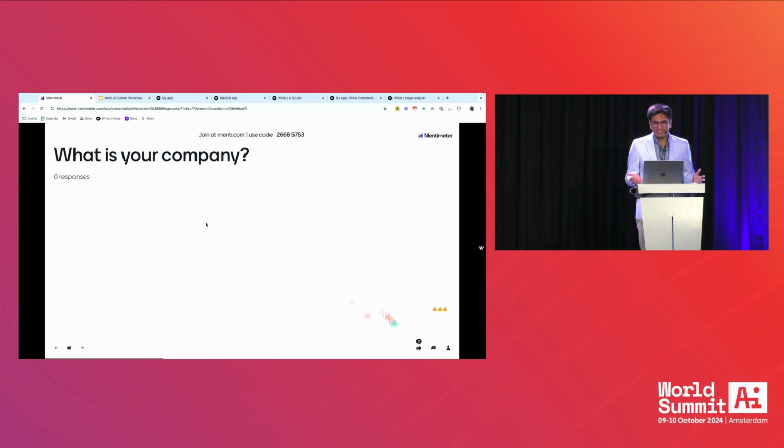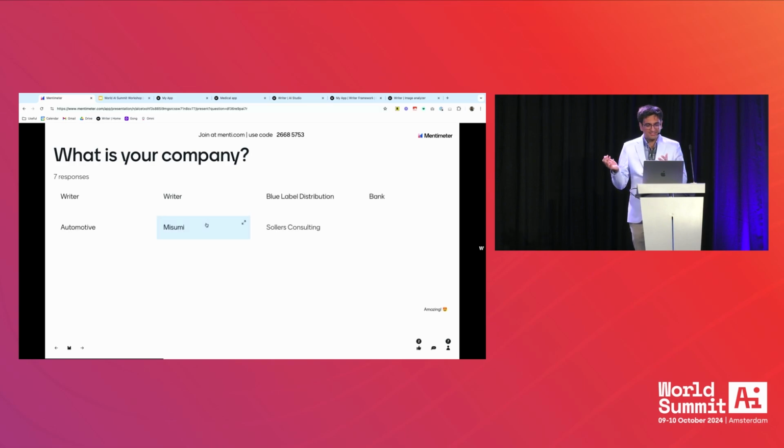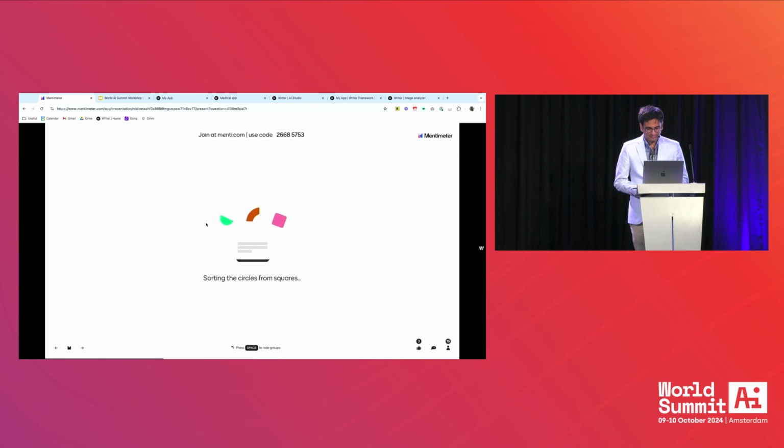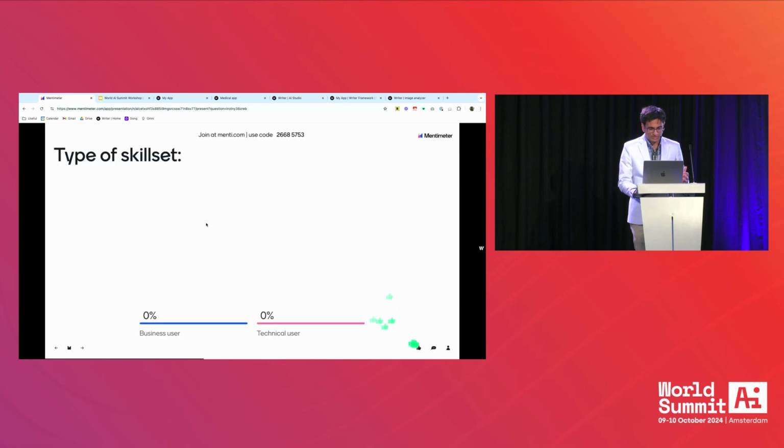Okay, the first one is very easy. Open-ended question. What is your company? We'll spend a very short amount of time here, but just to get a grasp of who's in the room so we can share it with everybody. And we'll hopefully see results in real time. So thank you to the Writer folks, my colleagues, to kick this off. Okay, so we saw a range of different companies, and I'm going to move on into the next question.